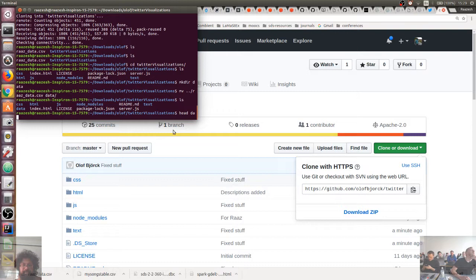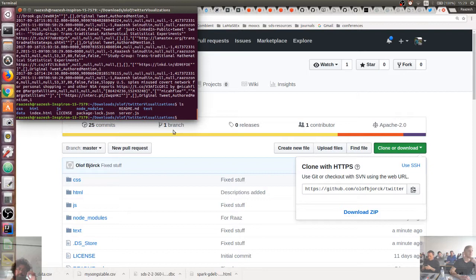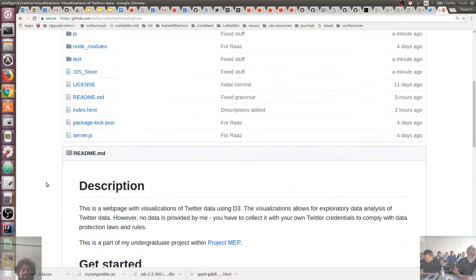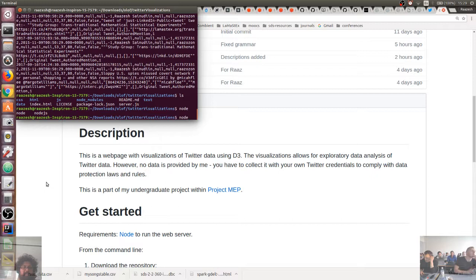So now head data, so that's where the, okay, now what do you want me to do? Node server.js. So I only have node and node.js. Node space server.js. Yeah, it's a script. So if that doesn't work, then I'm lost. Oh, that's fine. Yeah, node is the command.